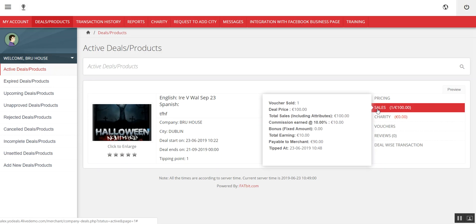Active deals. Okay, so we can see here, sold 1, commission earned 10. In this case it might be commission earned 90, or I haven't set it up. Payable to merchant, yeah. So I'm looking at this from payable to merchant is 90. Commission earned refers to my money, or Tabla's money.